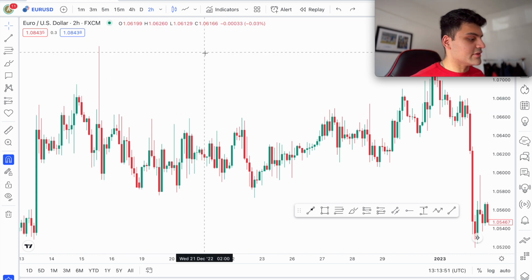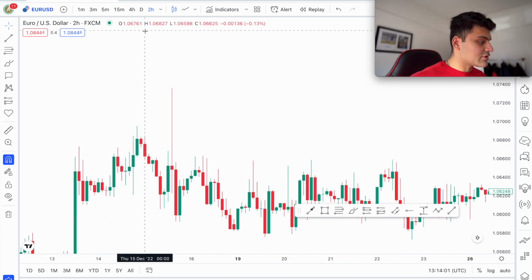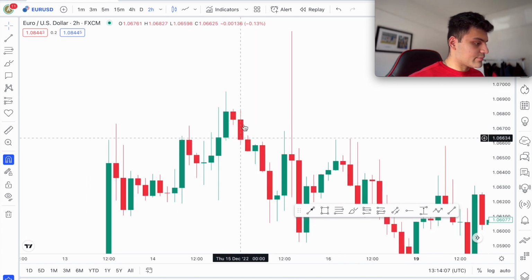Now this is very important. So the OHLC is the open of the candle, the high of the candle, the low of the candle, and the close of the candle. And that's exactly what these things tell us. Let's look at this candle right here.